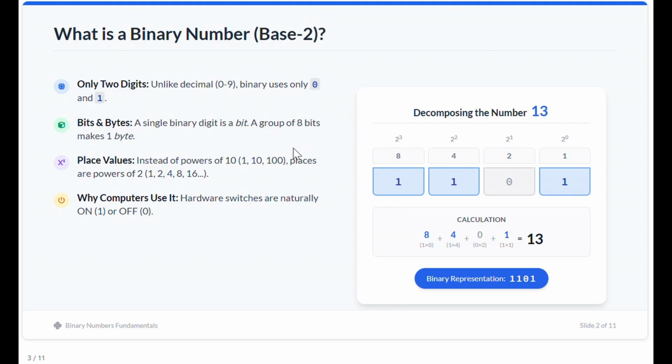First of all, let us know what is a binary number. It is represented with base 2 and it only has two digits. Unlike decimal, binary uses only 0 and 1. Bits and bytes. Here, a single binary digit is a bit. A group of 8 bits makes 1 byte. That means 1 byte is equal to 8 bits.